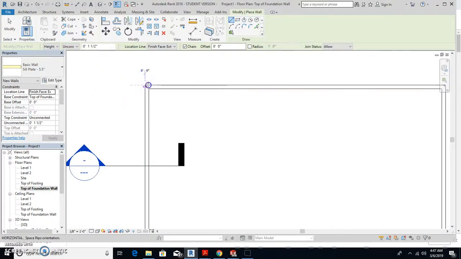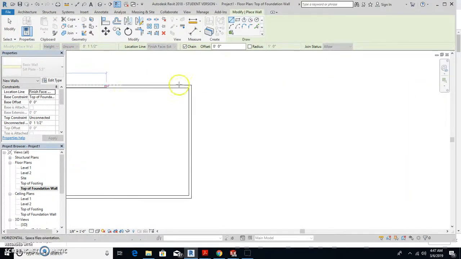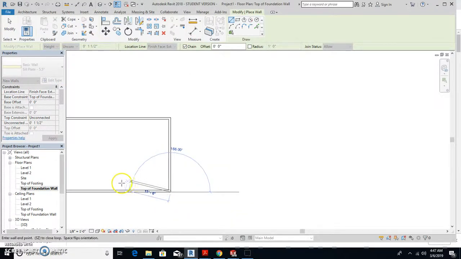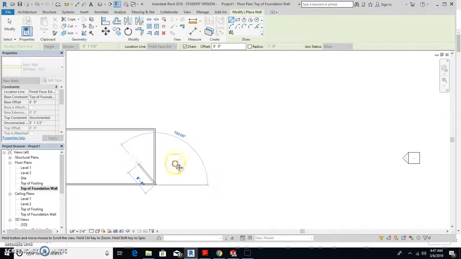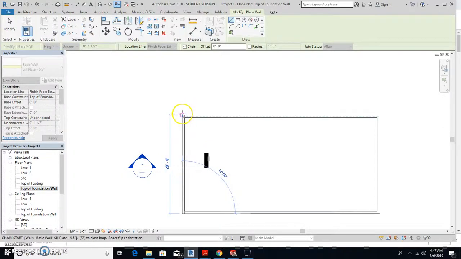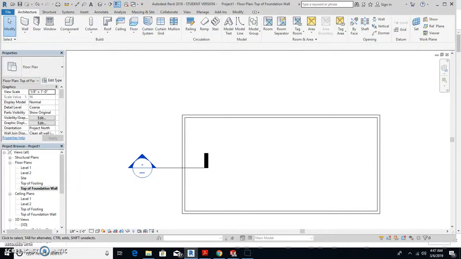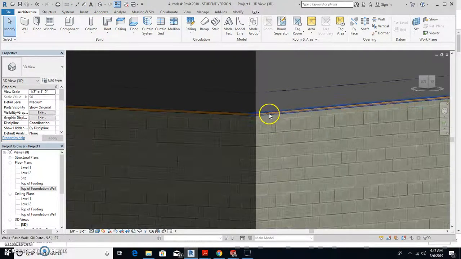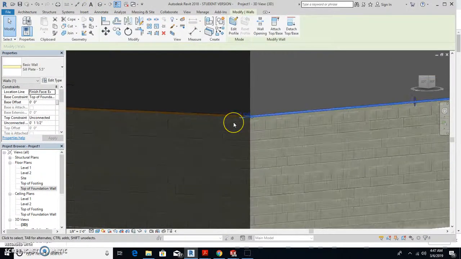Come over your structure and go around your building. Right, you don't see anything, but it's there. Now let's just go to our 3D plan, and then you'll notice there is our sill plate in there. All right.